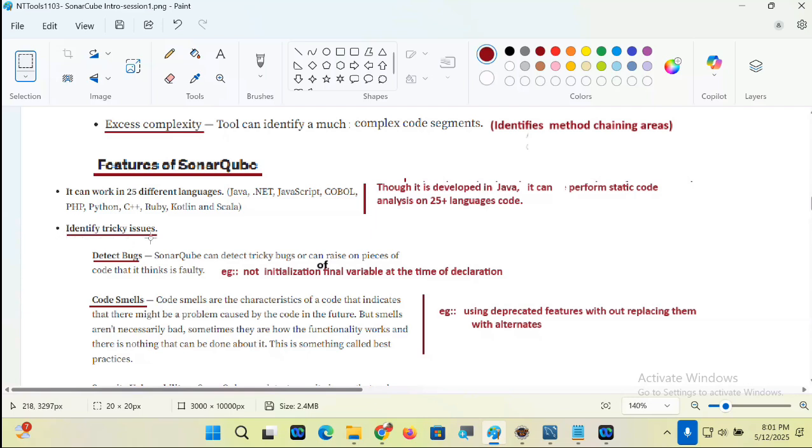Identify tricky issues, boss. It can identify tricky issues or not, guys. Say something, my dear. What kind of tricky issues? Number one, detect bugs. SonarQube can detect tricky bugs that can arise on a piece of code that seems faulty. Example, not initializing a final variable at the time of declaration. I declare a final variable but do not give an initial value. It may think that may go wrong, or not, guys. It may alert you, hey, you have taken a final variable, why are you not initializing?